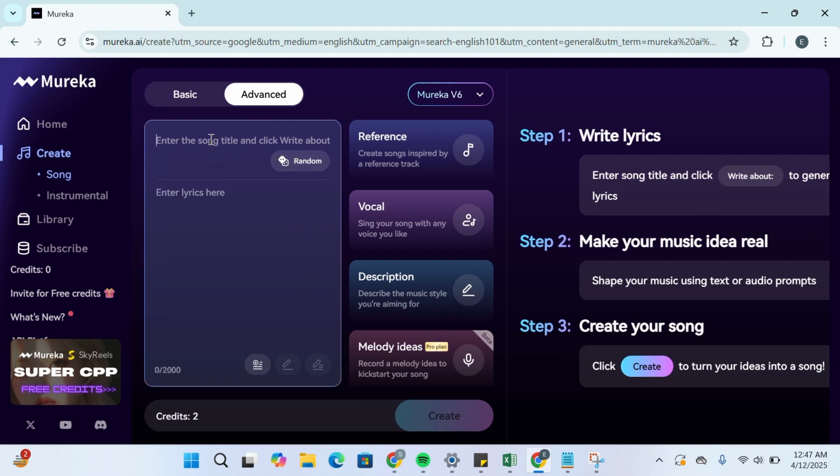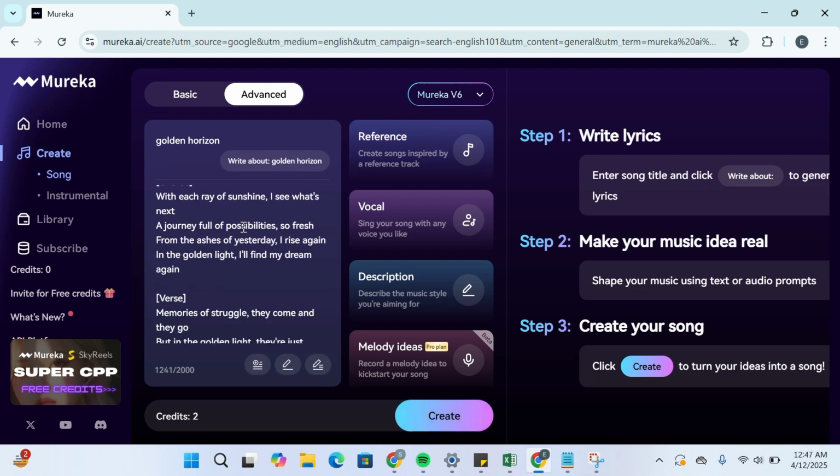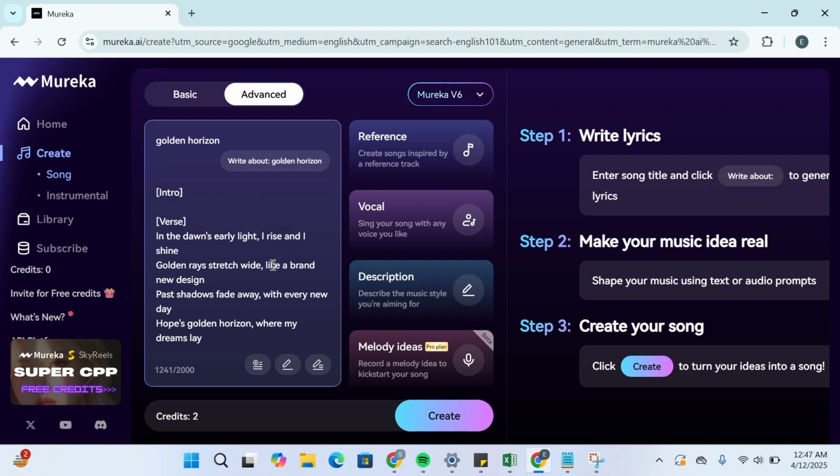For example, let's write the song title such as Golden Horizon. I'm going to type this down and then click on this. You can also enter the lyrics by yourself, but if you don't have any lyrics and you want the AI to generate them, you can simply click on write about Golden Horizon and you'll see that it is loading, and shortly after that it has created the lyrics for you. You can give these a read.